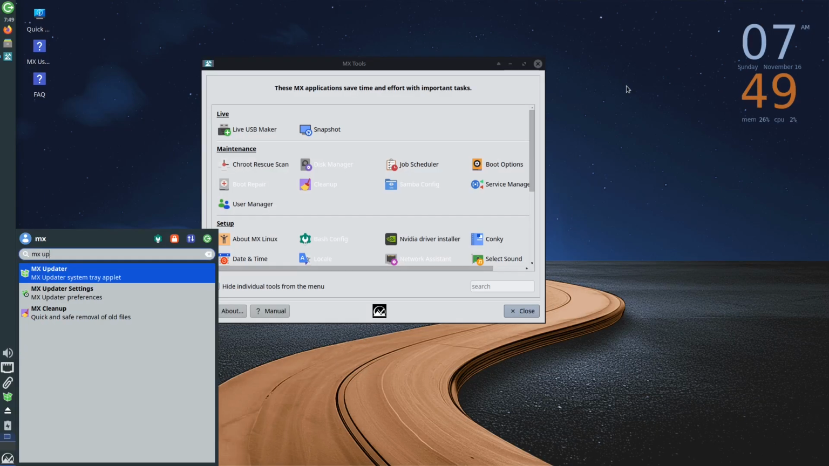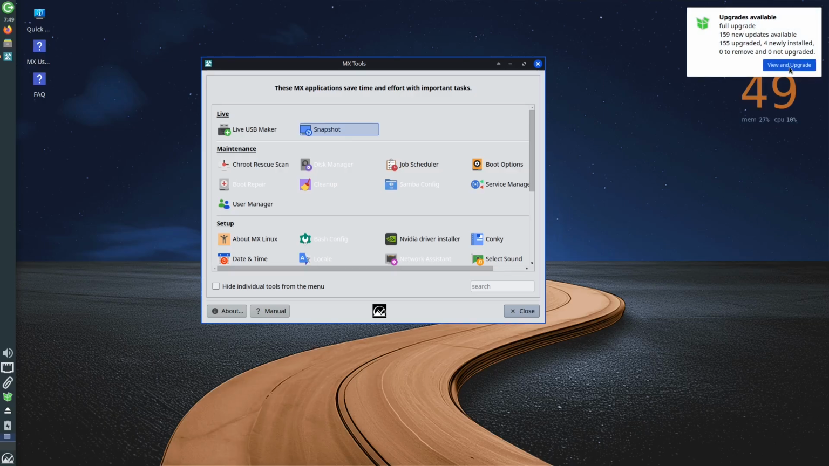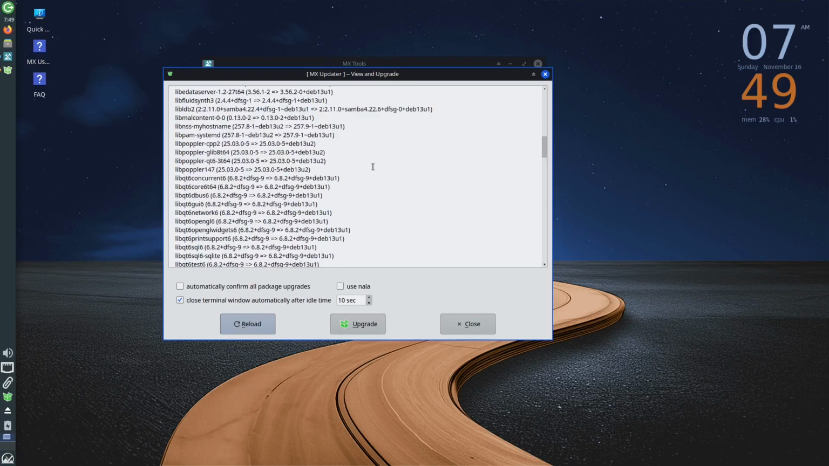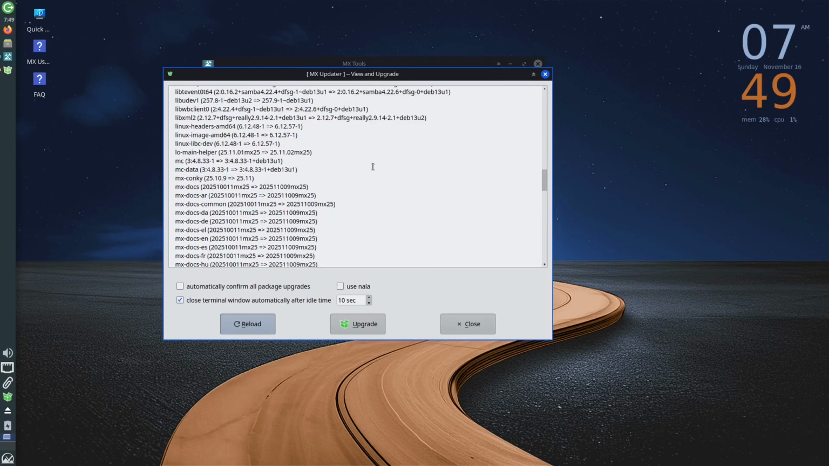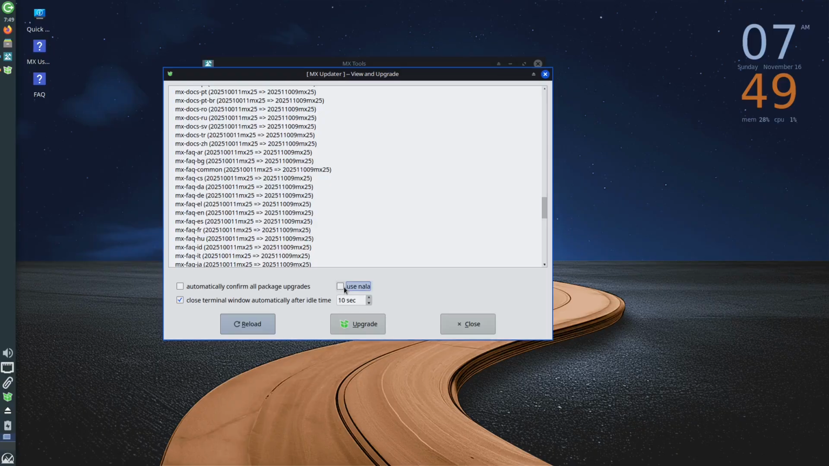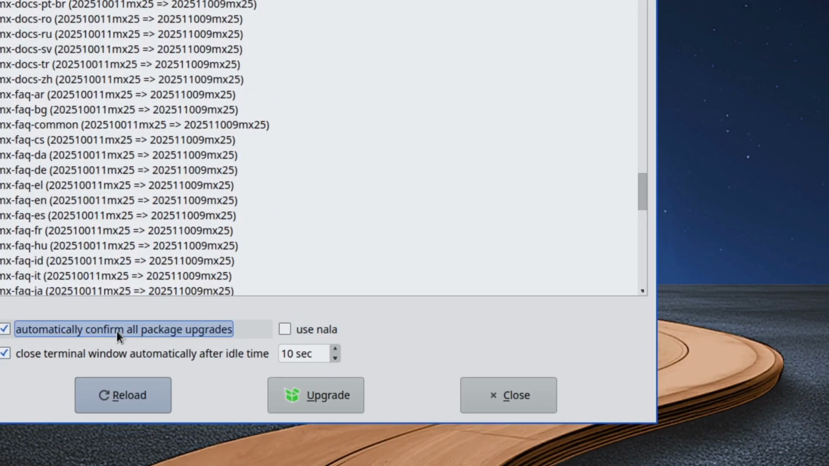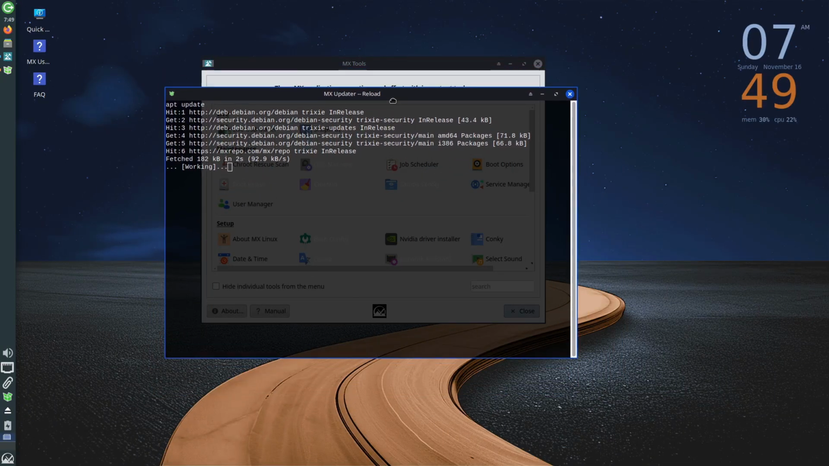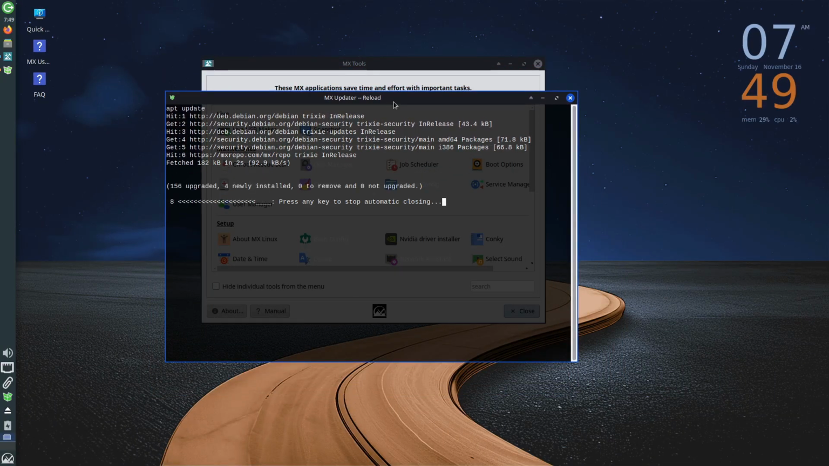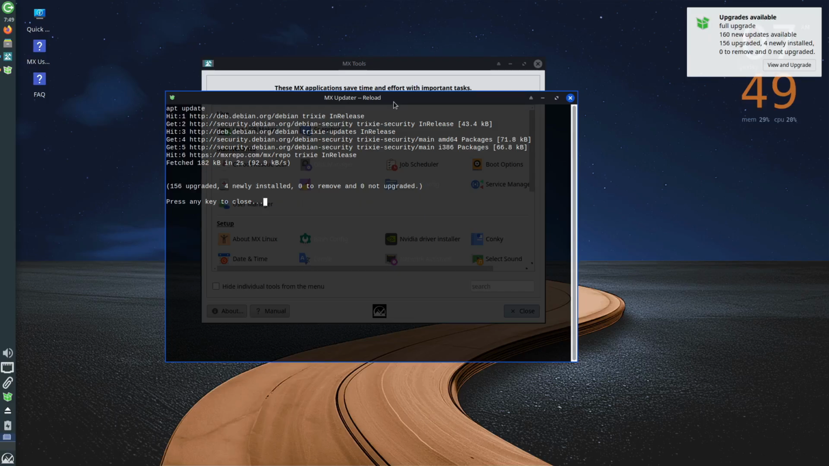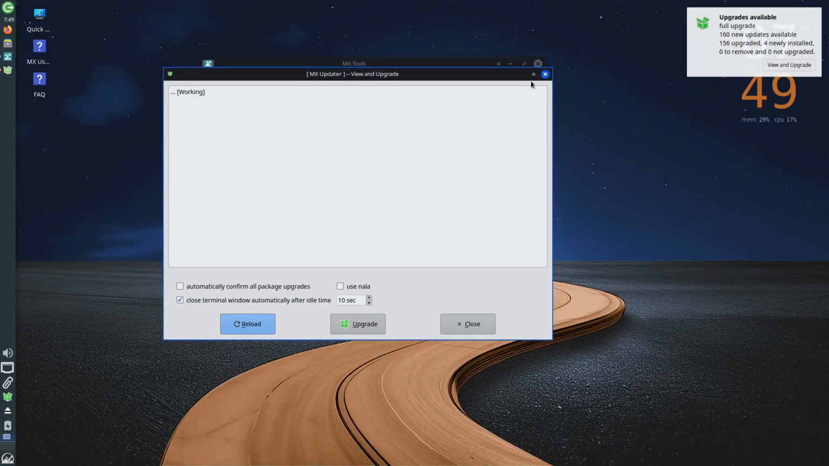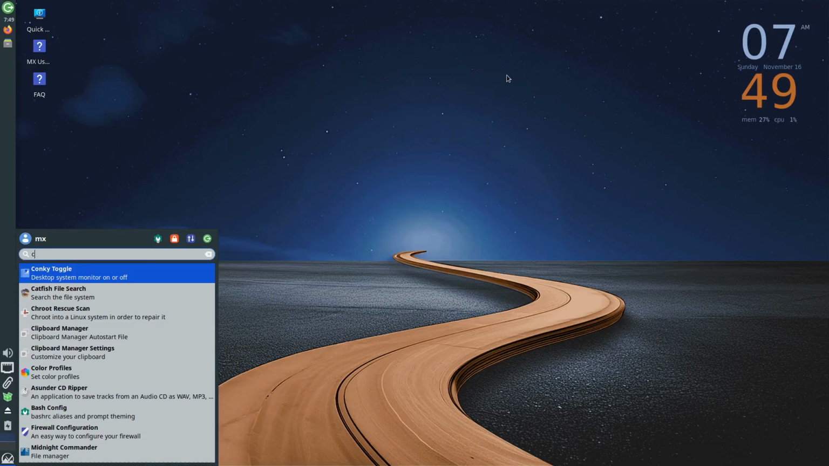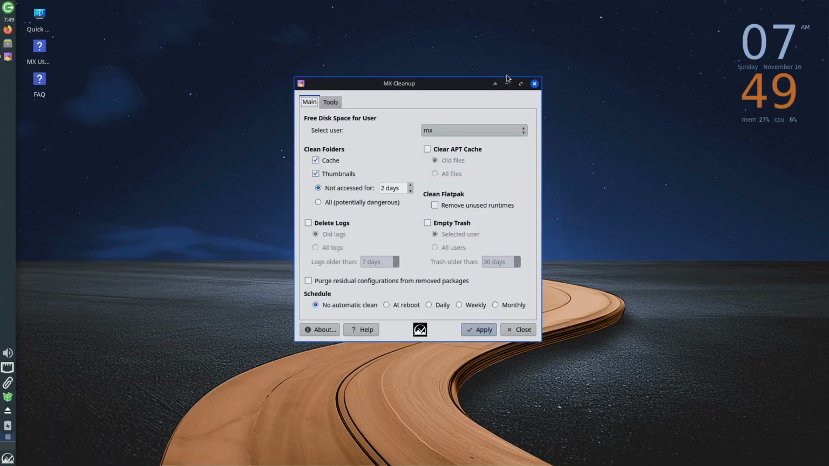The old apt notifier has been replaced with the new MX Updater, and it's a significant improvement. It's faster, clearer, provides better information about what's being updated, and even supports Nala as an alternative package manager. For those unfamiliar, Nala provides the same functionality as apt but with prettier output, parallel package downloads that significantly speed up installations, and much clearer error messages when something goes wrong. Updates that used to take minutes now complete in seconds.